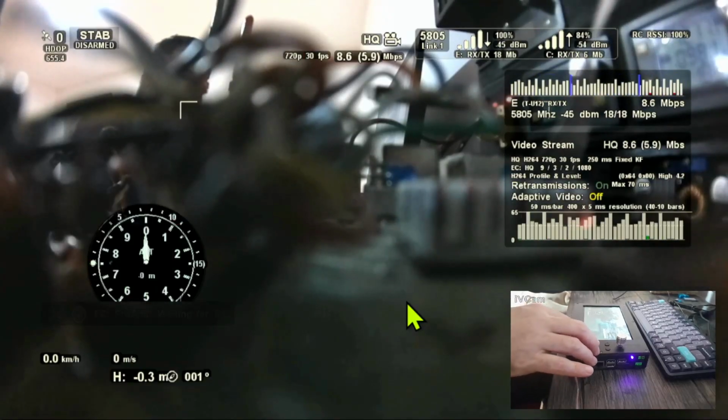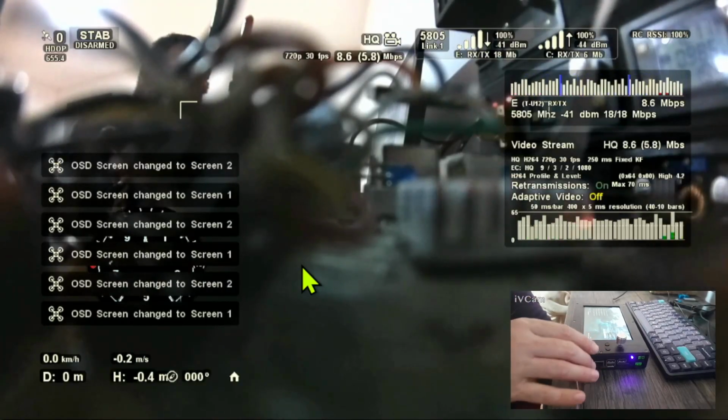So now, as you can see, if I press a button, it changes to a different screen. So of course you can customize your screens as you need, and if I press the other button, everything goes away except voltage, because that one is kind of critical and you don't want to not have it on screen.